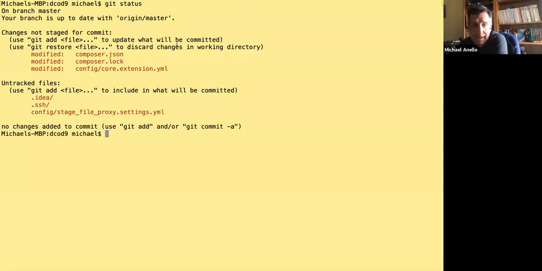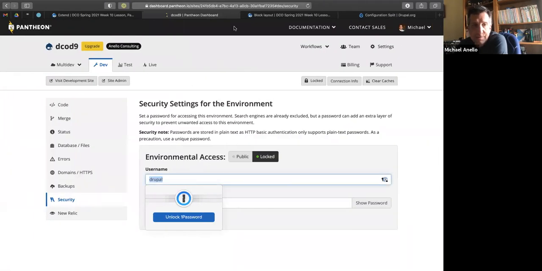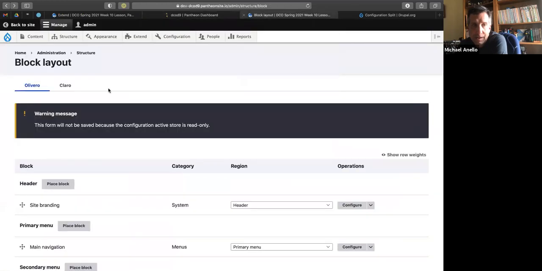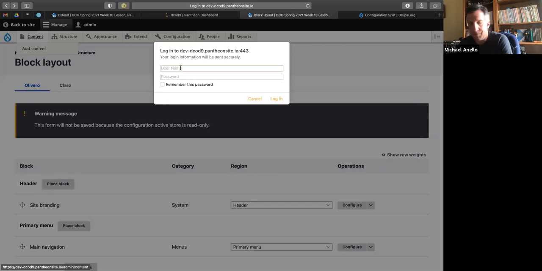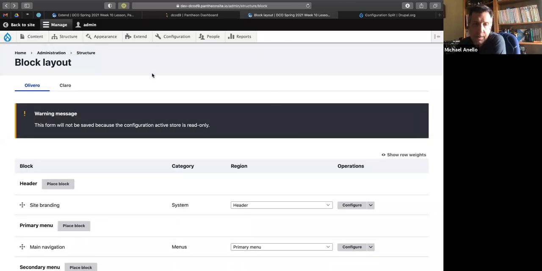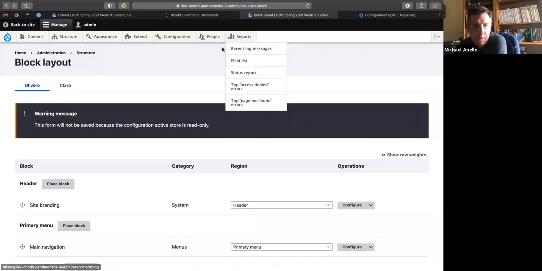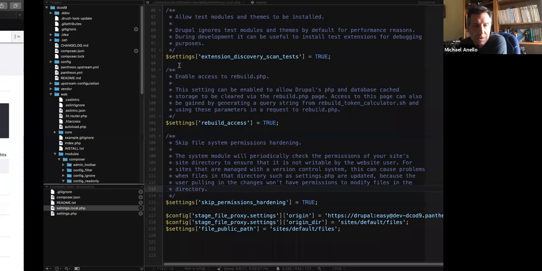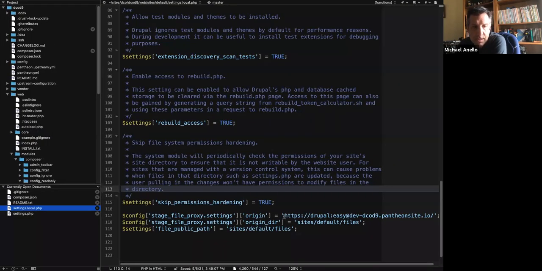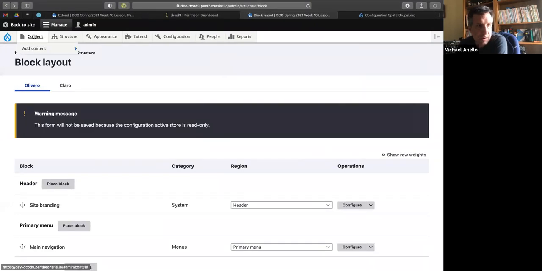The problem is that I don't need stage file proxy up on Pantheon because I'm going to make this the canonical location of DrupalEasy. I'm going to make this the canonical database for now. I don't have a stage or production site. So if I don't have the image on my local, I'm going to say, go get it on the dev site. So let's just make sure that that all works.